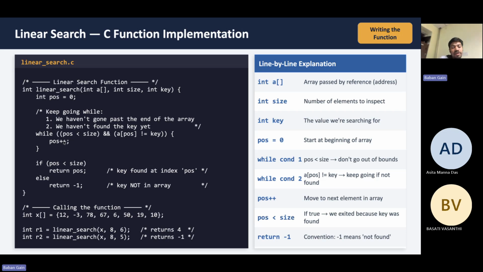And at the end, if we do not find the element, then what will happen? The value in POS will be equal to its size, right? So initially, let's say 0, like we have 4 elements, 0, 1, 2, 3, and we did not find anything. So at this point POS will become 4, and that is the indication that we have not found the element. So in that case, we'll return -1. So -1 means in this case that we are unable to find the element.